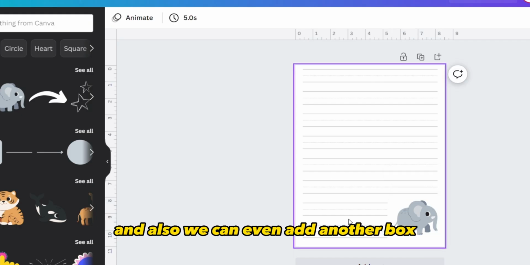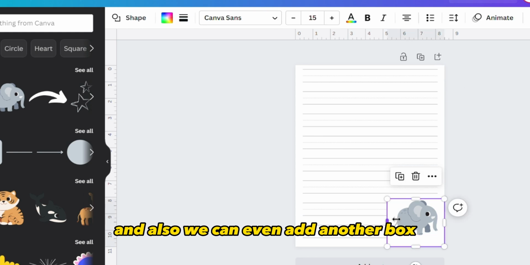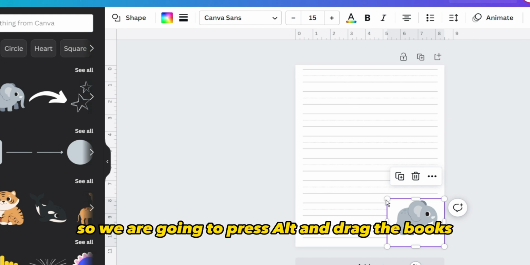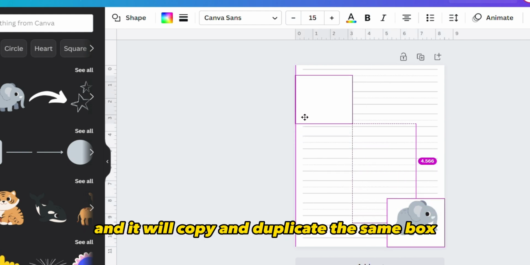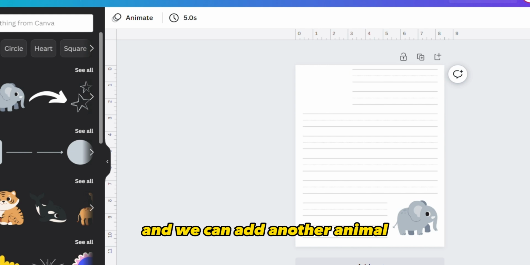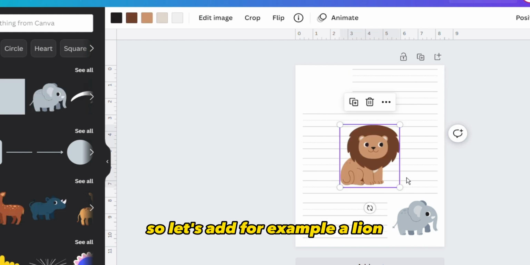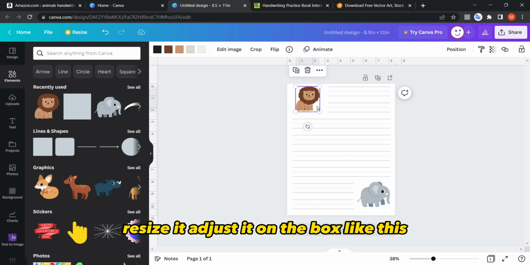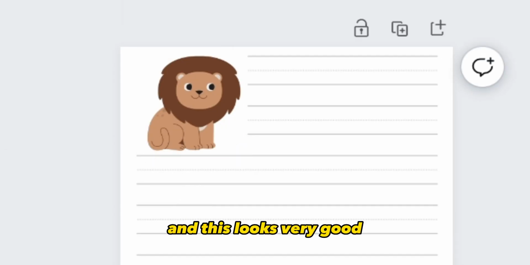And also we can even add another box, another square on the other corner. So we are going to press Alt and drag the box, and it will copy and duplicate the same box, and we'll drop it here, and we can add another animal. So let's add, for example, a lion. Okay, like this, resize it, adjust it on the box like this, and this looks very good.